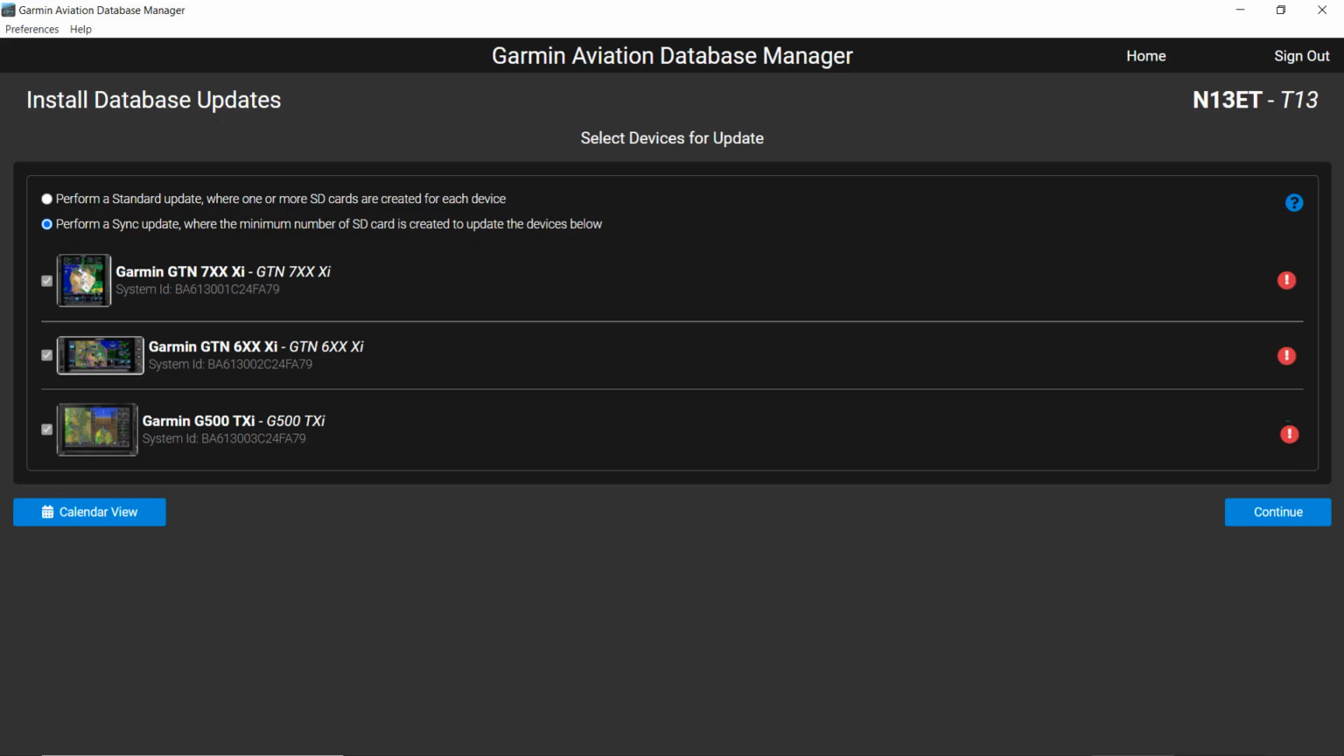Let's look at an example where you will load the normal 28-day and 56-day database cycles and the infrequent terrain database. We will select the Perform a Sync Update option for the two GTNs and a G500. All the avionics should have checks in the box. Click Continue.